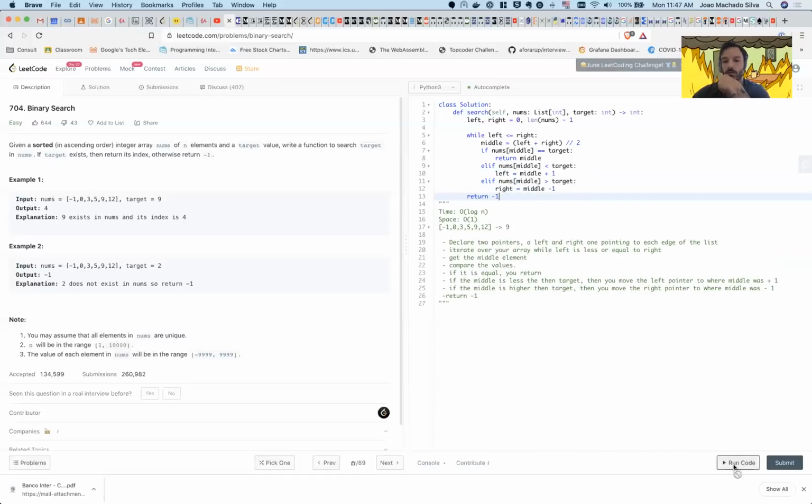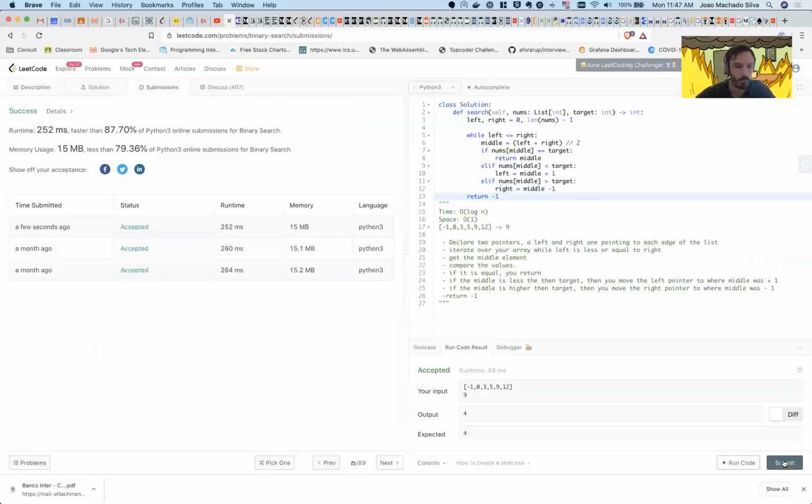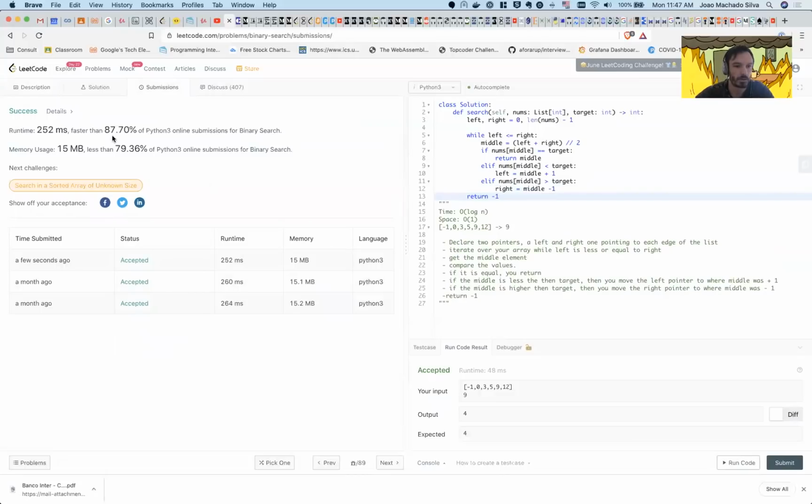So let's run this. Hopefully I didn't do any typos. Okay, accepted. All right, that's good. Faster than 87%, uses less memory than 79%. It's not horrible. It's good.